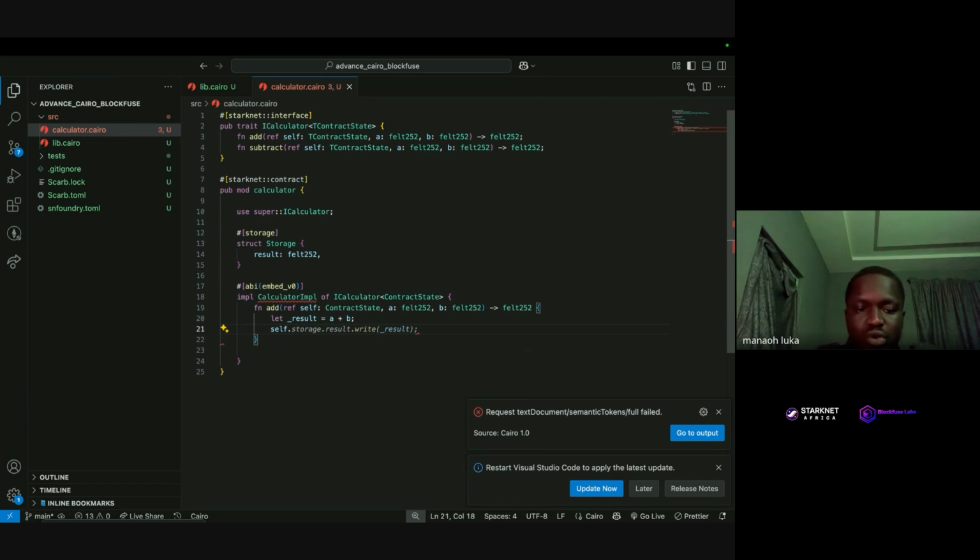But we don't need to do all those. All we have to do is say self.result.write, right? That's already completed it for us, and then just tab, right? Underscore results. And then at the end of the day, it should return results. So with this, we are good to go. We have written the first function.